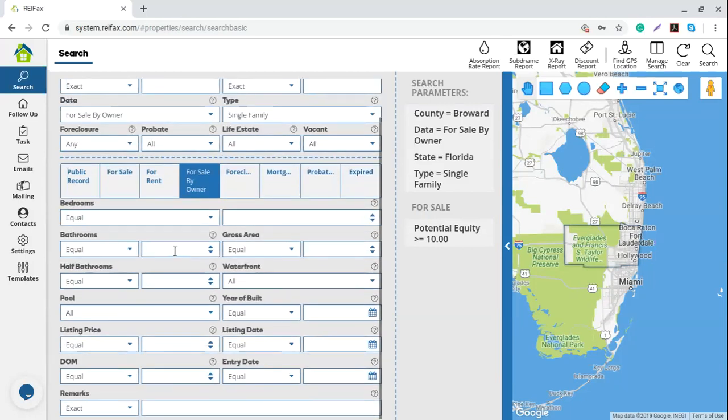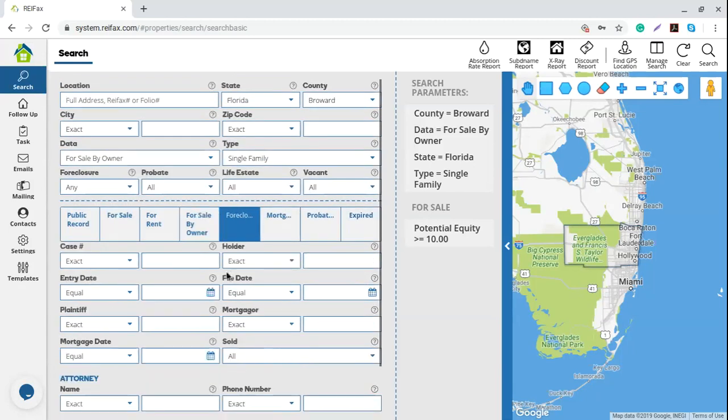If you want to narrow those properties that are only for sale with an owner, not with an agent, you can use again the general features: number of bedrooms, bathrooms, gross area, pool, waterfront, listing date, listing price, days on the market, remarks, or entry date.